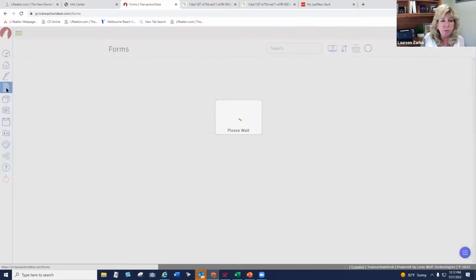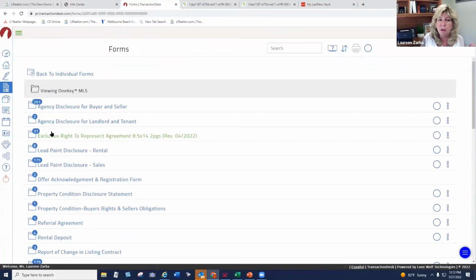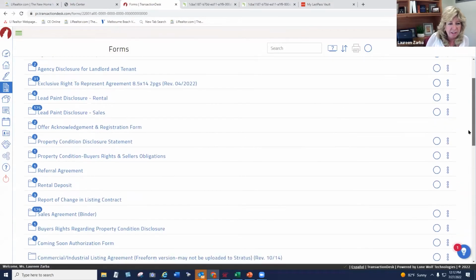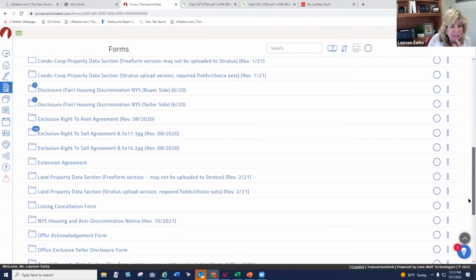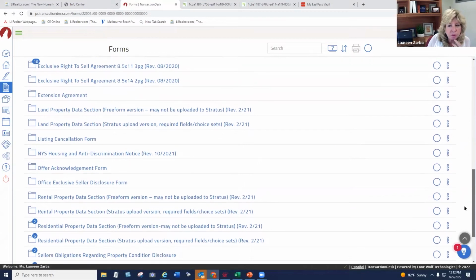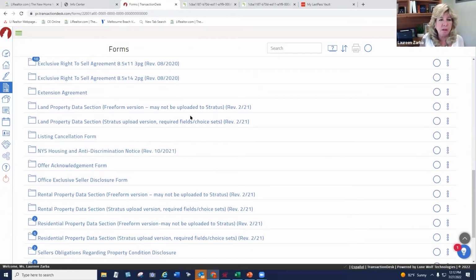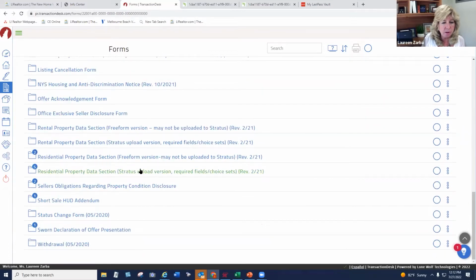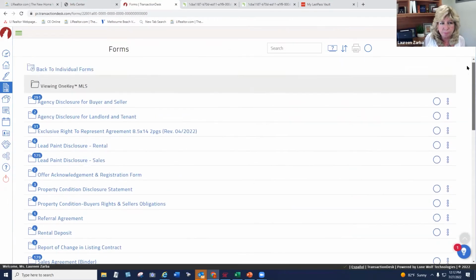You might be saying, Maureen, where did you get that again? I know how people think. I got it in here. Let's look down here. It's called the data section, property data section. There's one for land, upload version. There is one for rental, upload version. The residential one is what I just did right here, okay? And that's right there. So you have all of those.